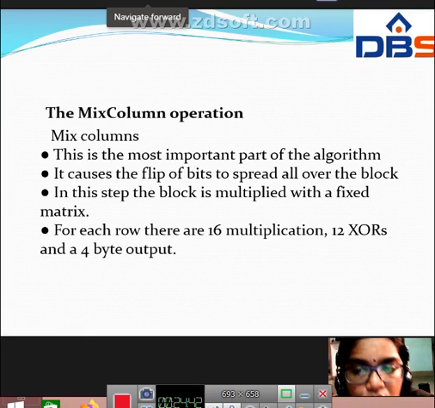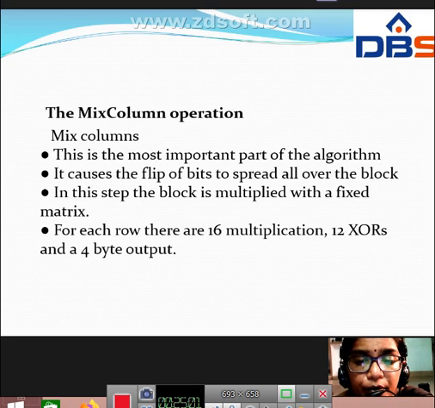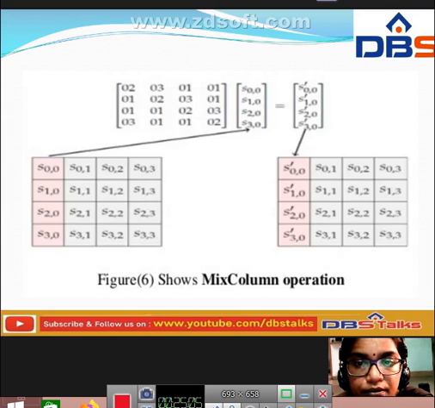Then what is the mix column operation? This is the most important part of the algorithm. It causes the flip of bits to spread all over the block. In this step, the block is multiplied with a fixed matrix. For each row, there are 16 multiplications and 12 XORs and a 4 byte output. This is how we are going to perform the mix column operation in this particular AES standard.